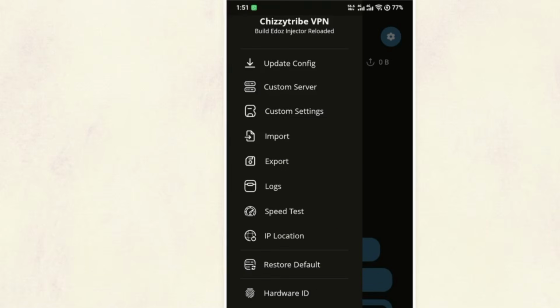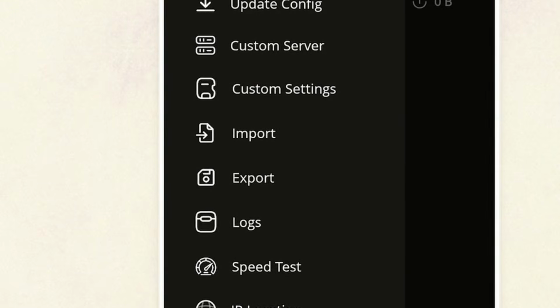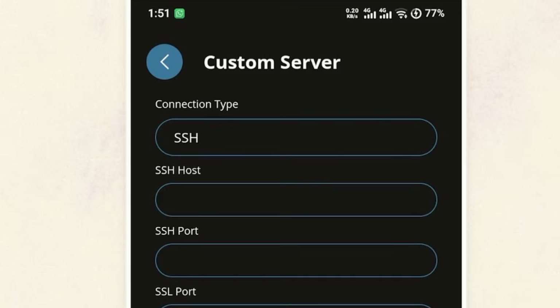Finally, tap the hamburger menu on the left side of the home screen. This houses your advanced options, giving you access to custom configuration tools, file imports, and live connection logs. Understanding this interface allows you to effortlessly swap between regional endpoints and complex routing methods as your local network environment shifts. From that side menu, select Custom Server.